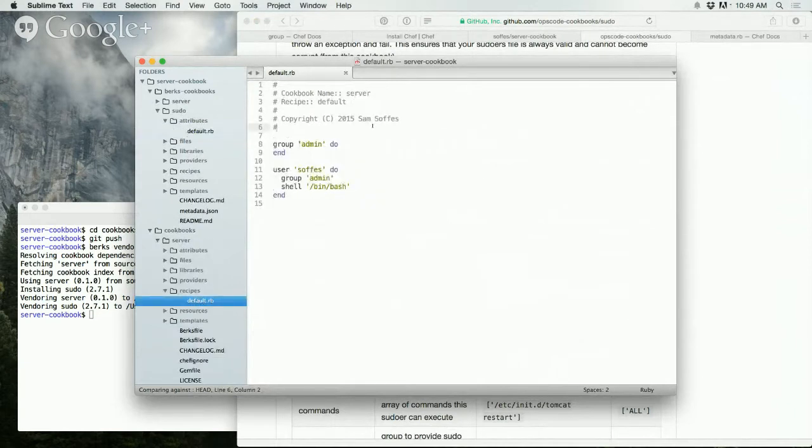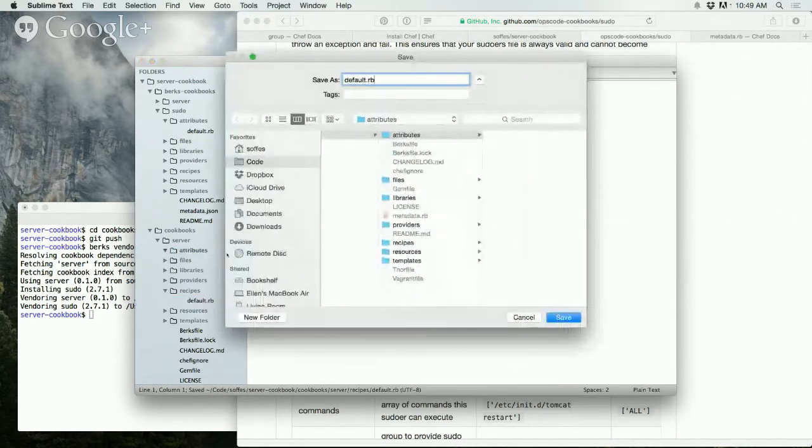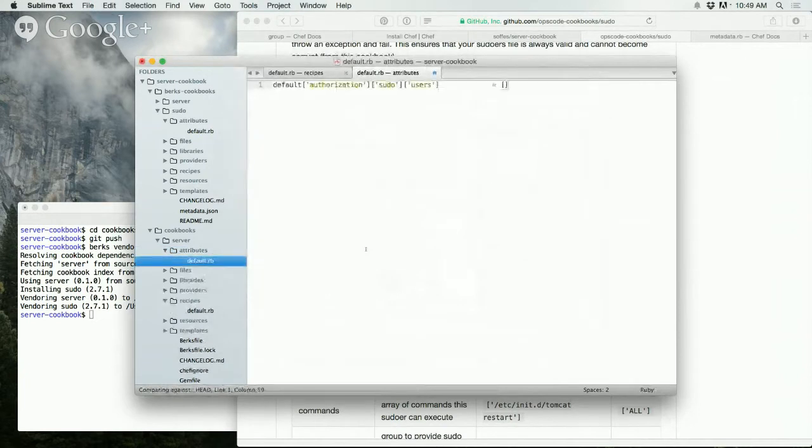So you wouldn't do it here. What you would do is this cookbook would have its own attributes. I see. So you go into attributes and right click, and right here you could specify anything you want, and this is going to override the default. Now it's kind of weird the way this works, because of the order of operations in the Chef run.